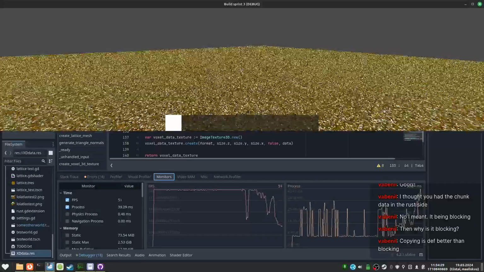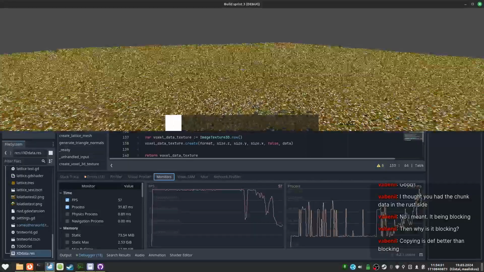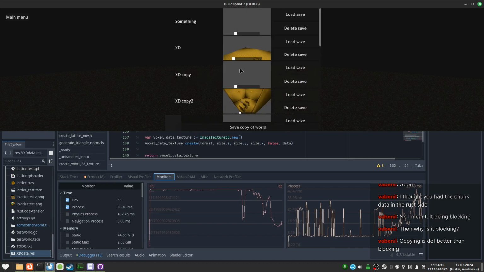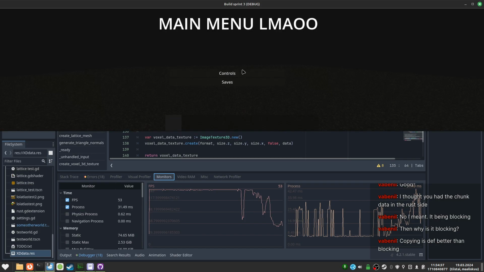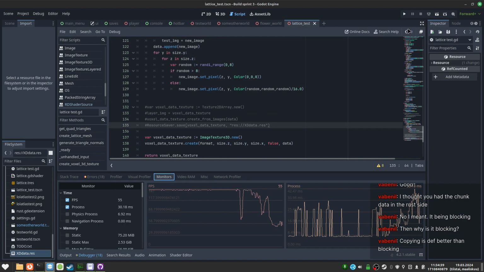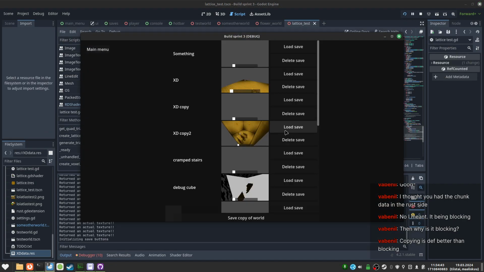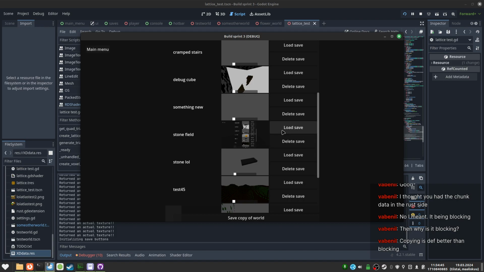I don't remember what the stone field was anymore. It's been longer than 3 minutes since we were there. Oh. I like there's a screenshot of the menu. That shouldn't happen.